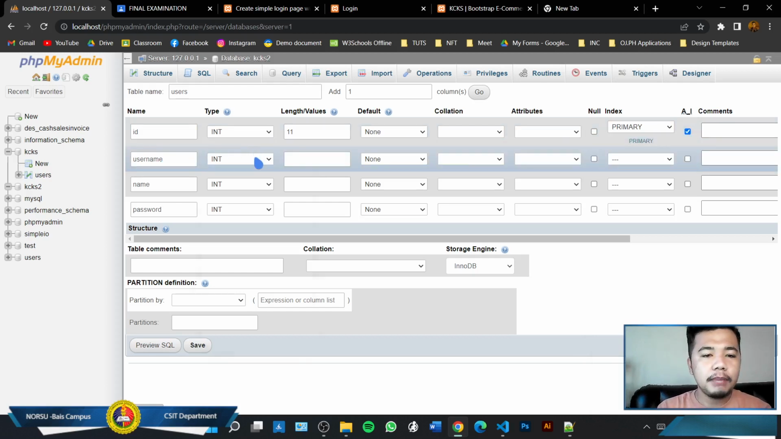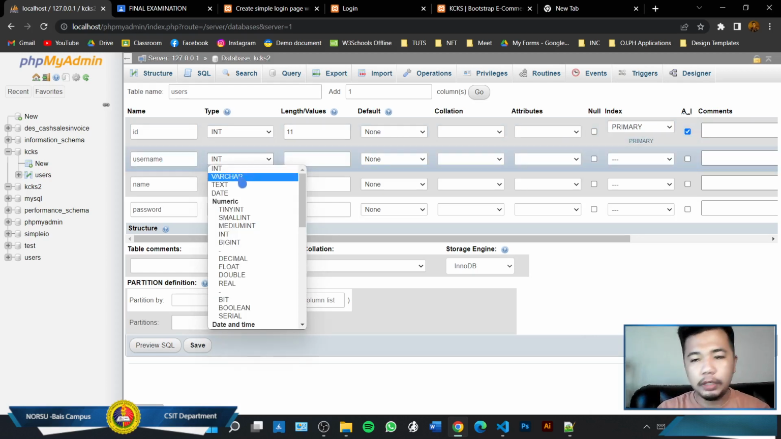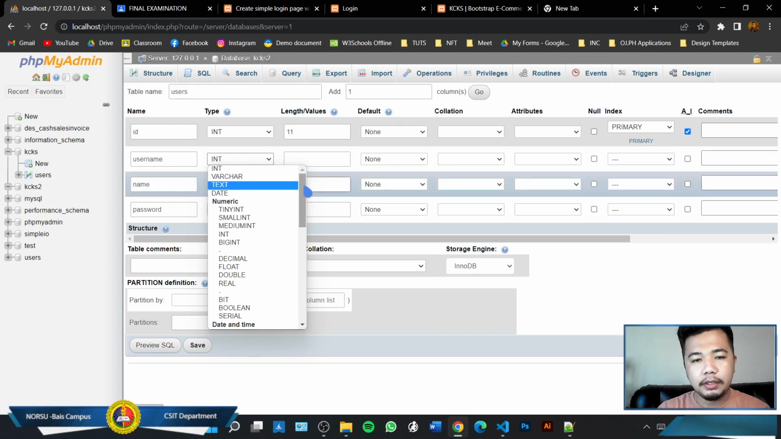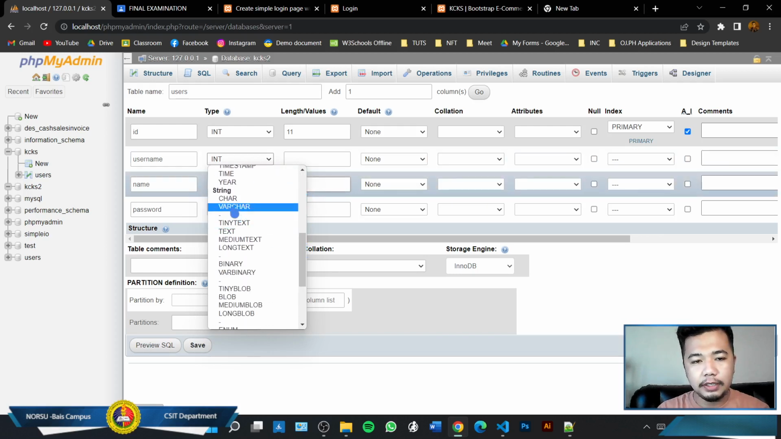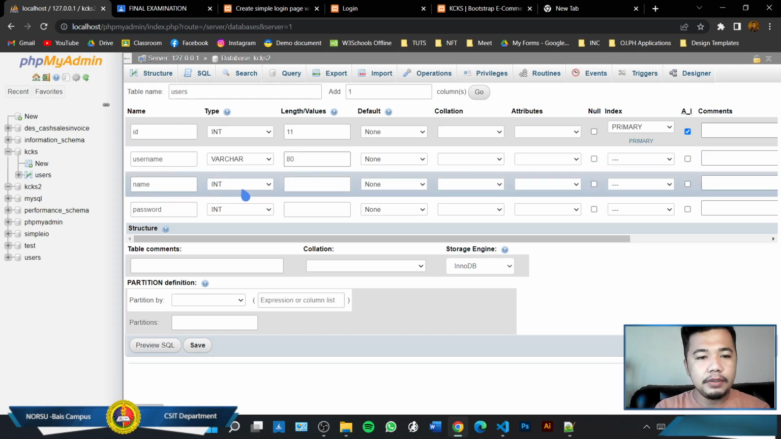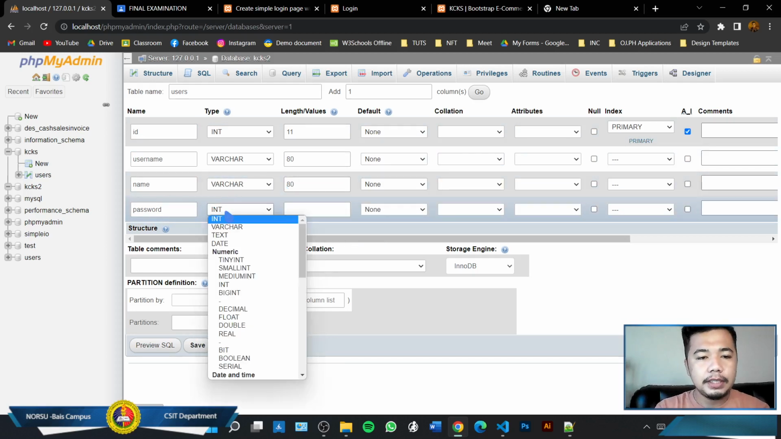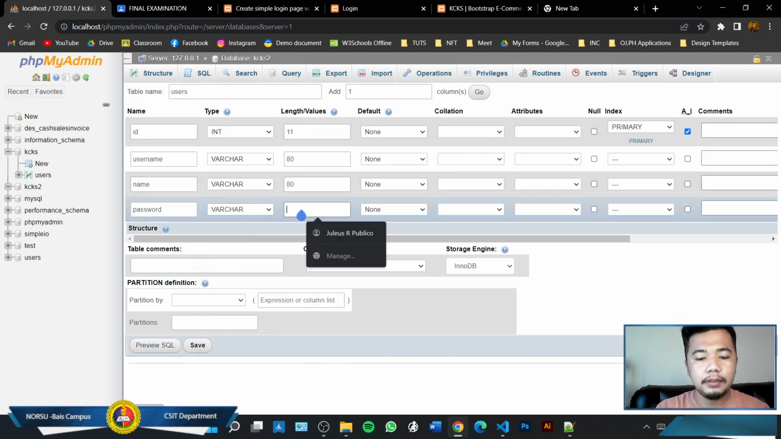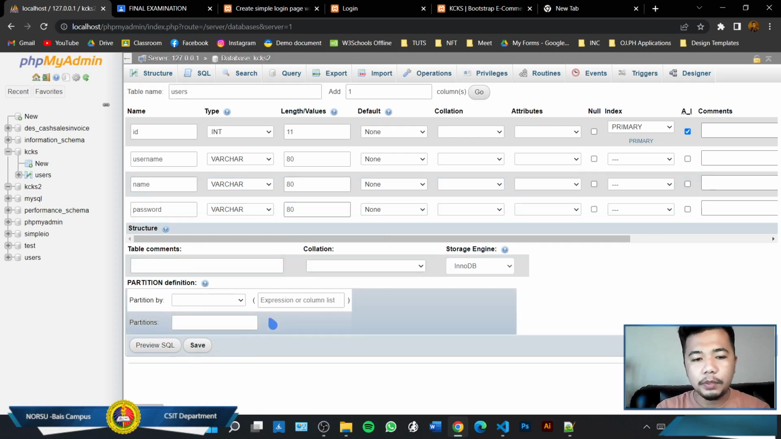And then for the username, let's set it to string. And what type of string? The varchar. Varchar is a type of string, as you can see here. Varchar meaning variable characters. Let's set it to 80 values, meaning it can hold up to 80 varchars. And then for the name, let's do the same thing. Varchar, let's set it to 80. Password, same thing. Varchar, let's set it to 80. And then once we're done, click save.